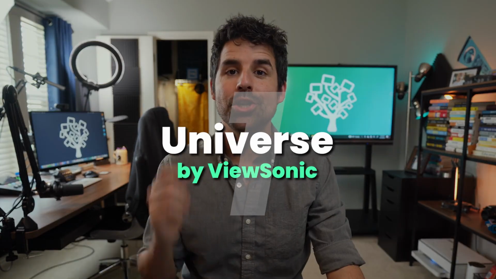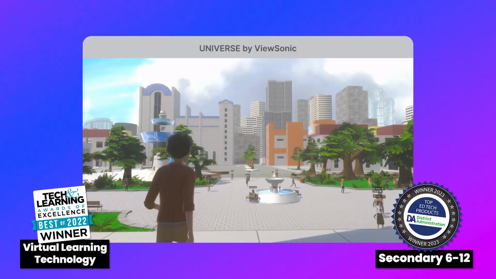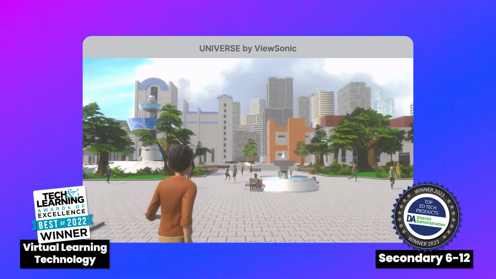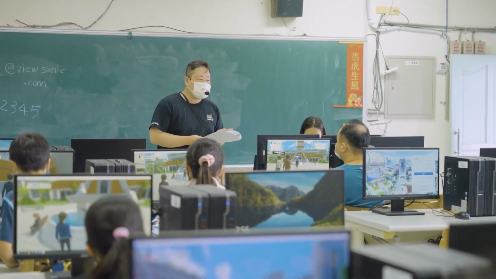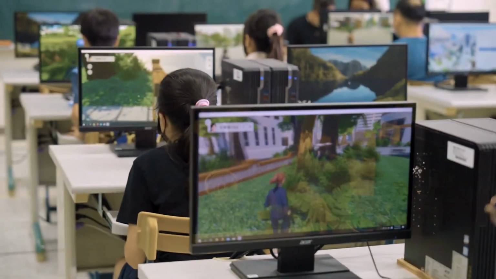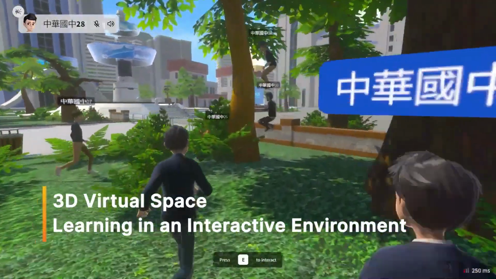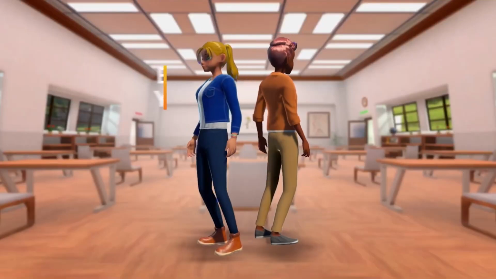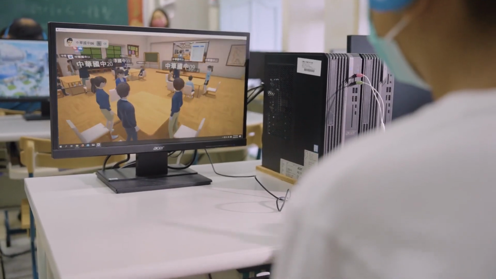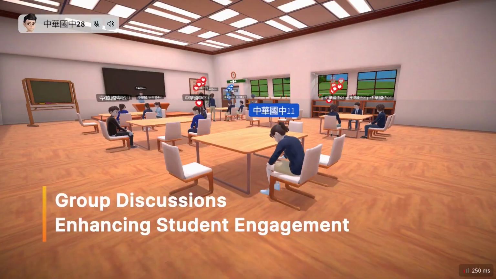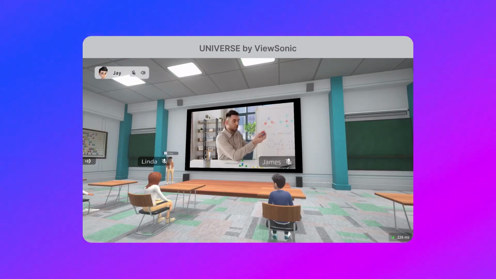First on our list is Universe by ViewSonic. Universe is great if you are just wanting to dip your toes into the Metaverse, as it's been created intentionally as a classroom Metaverse experience. It is a virtual world and classroom where teachers and students can interact with each other via their custom avatars. This is great for both in-classroom use if you're wanting to experiment with new ways of having small group instruction and collaboration, as well as if you're teaching fully online.